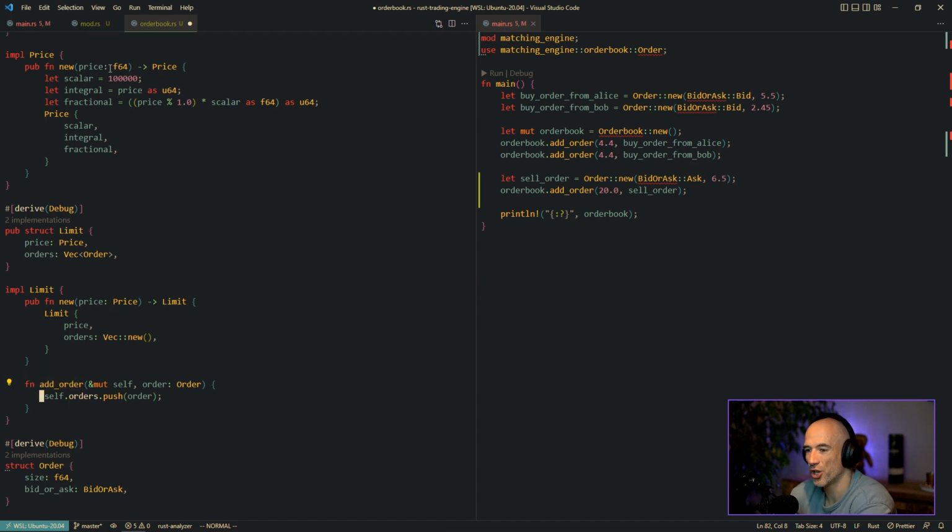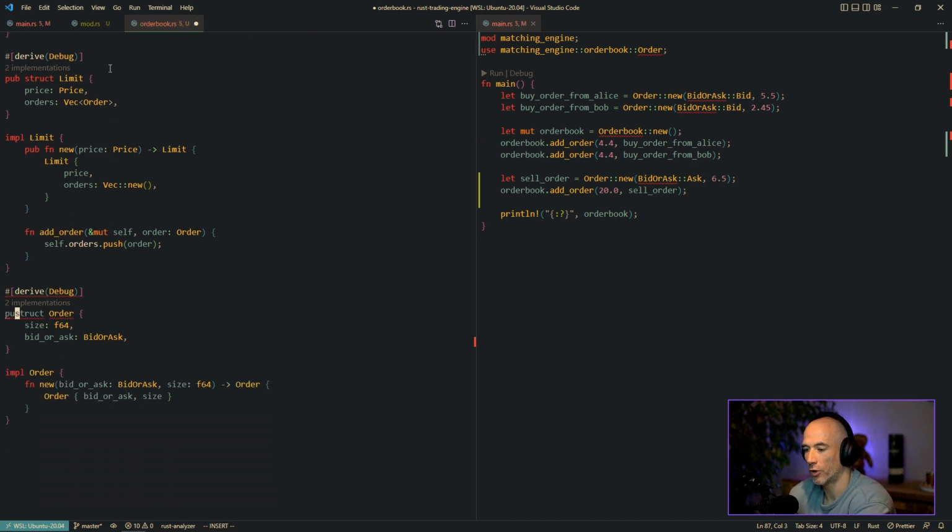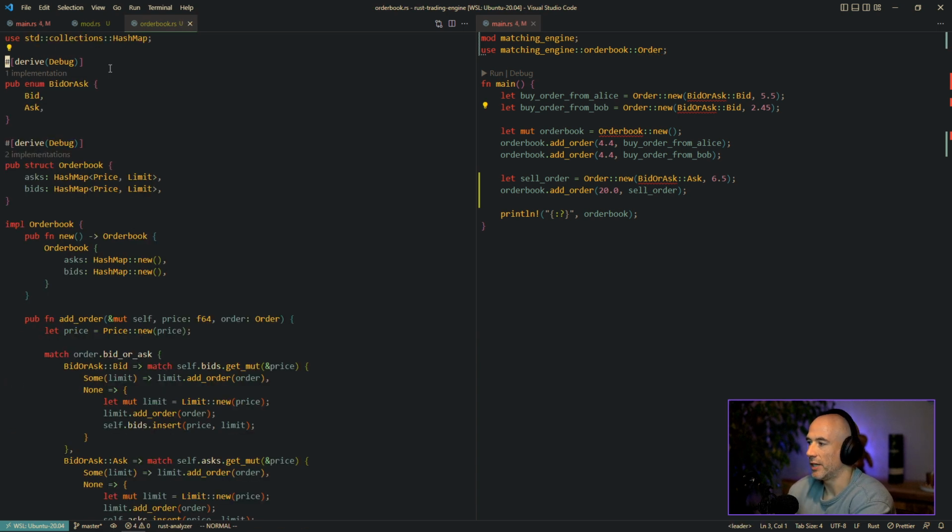Limit add order. Not quite sure if that needs to be public though. Order needs to be public for sure, and new also. Alright, I think that should be good. So now order is working here. In Rust you can do this to import multiple things. So we're going to import the order, the bid or ask. We're also going to import the order book. And yeah, that's fine. So now we have a clean working main file.